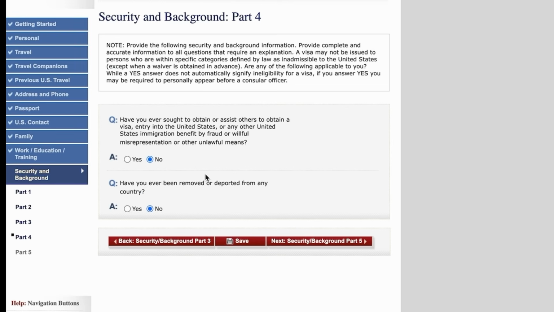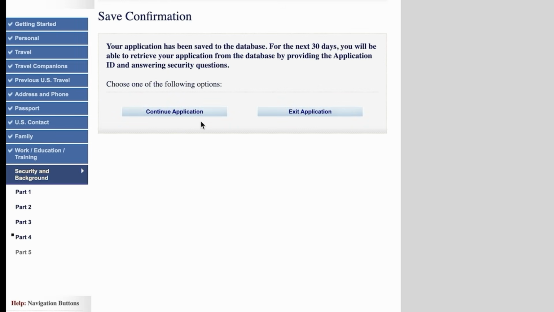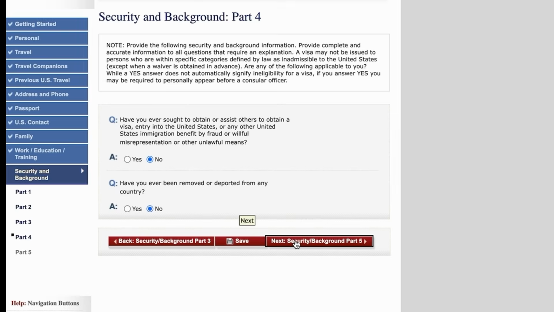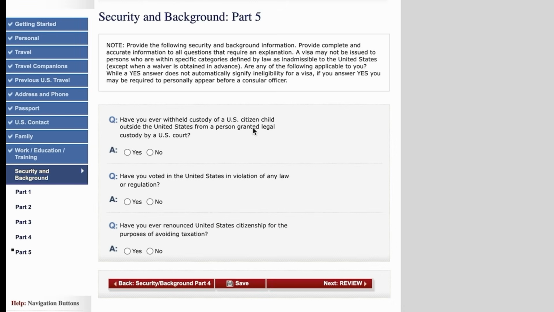So these two questions again should be based on your own situations. Have you ever tried to come to US through fraud or willful misrepresentation? No. And have you ever been deported from any country? No. Save. Continue application. Next. Have you ever withheld custody of a US citizen child? No. Have you voted in United States in violation of any law? No. Have you ever renounced US citizenship for the purpose of avoiding taxation? No. Again, this will be simple. I think for most of us, this will be no.